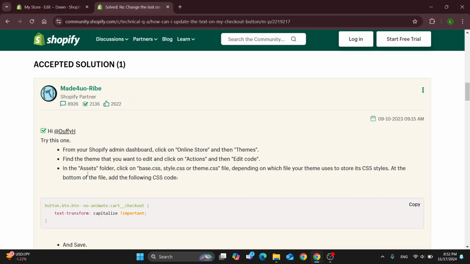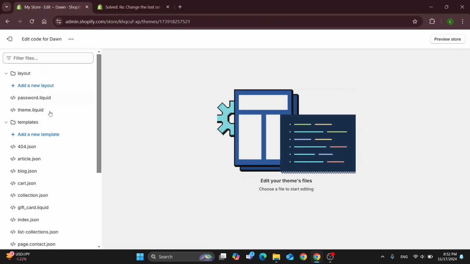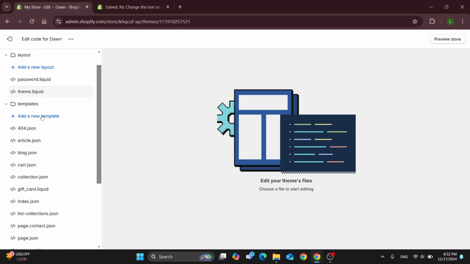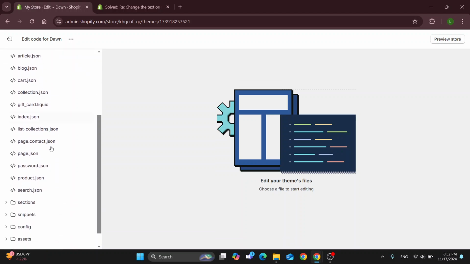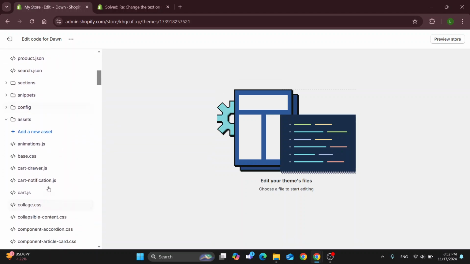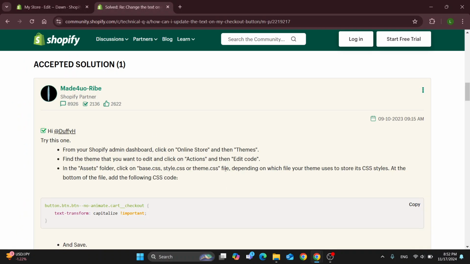And what we can do, guys, is you can see in the assets folder, click on base CSS, style CSS, or theme CSS. So we're going to go ahead and find the assets folder. So here we can get started with finding the assets folder. And as you can see, here's our assets folder. Now we have base CSS and all the options we have just been told right here.